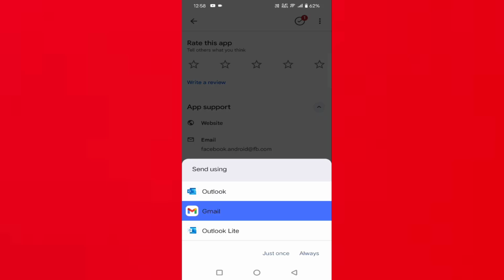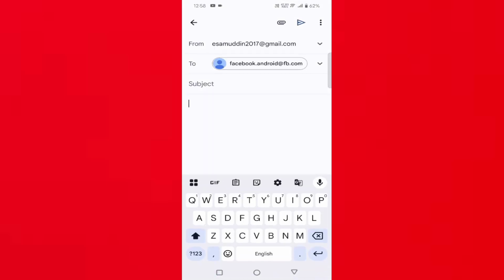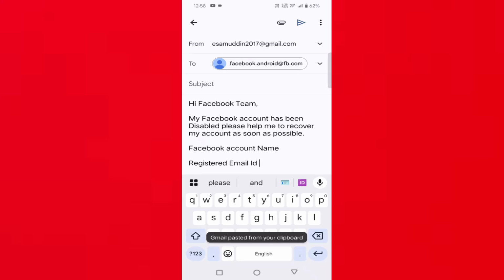Then select your Gmail account. Here you need to type the same matter, enter your registered email ID and enter your Facebook account name. After that, just tap on this attach option, then attach the screenshot of what you are getting, Facebook account disabled. Just attach that image, then tap on the send button.